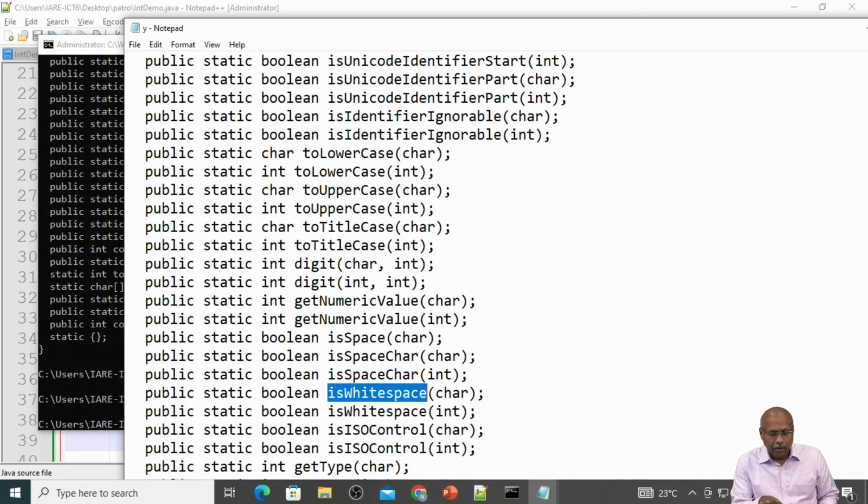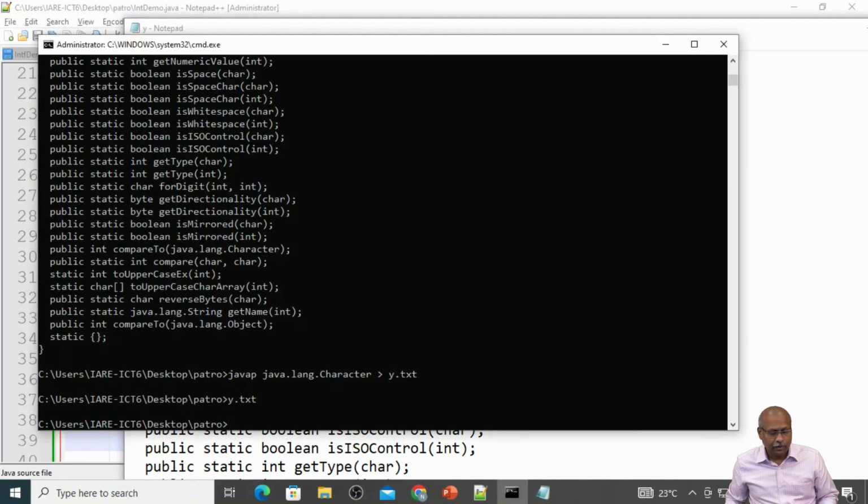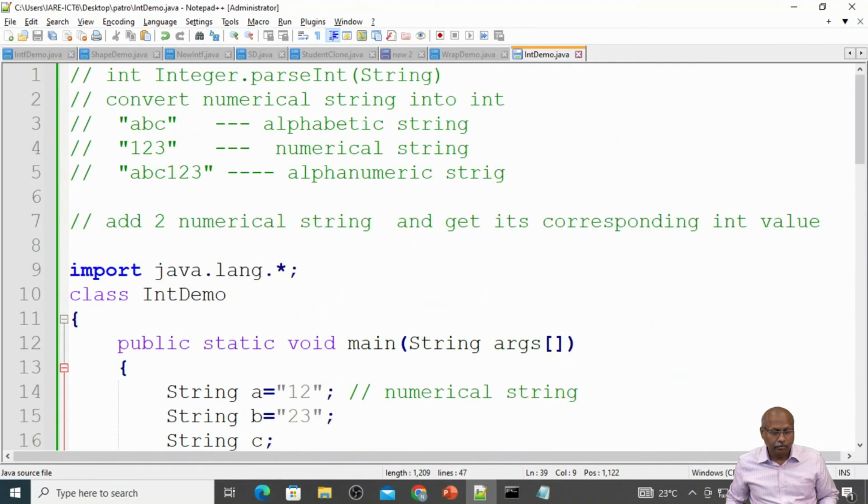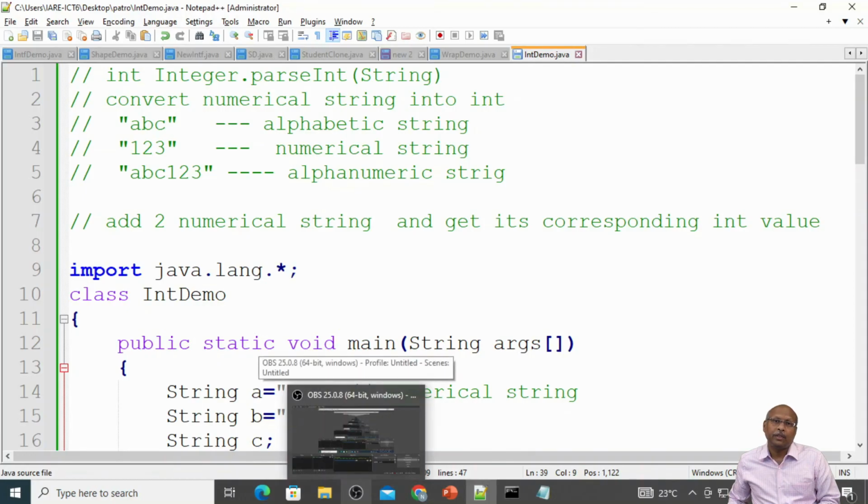I hope you got the idea about how to use the wrapper class, what methods are there, and how you can use them in the program. In the future we will be using all these methods, so practice all the programs. The remaining things you will see in the next session.